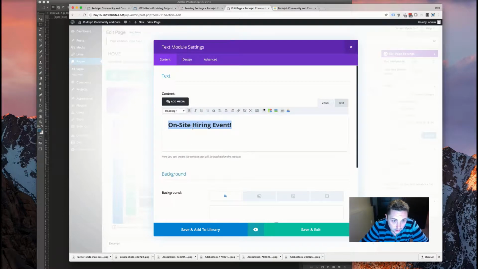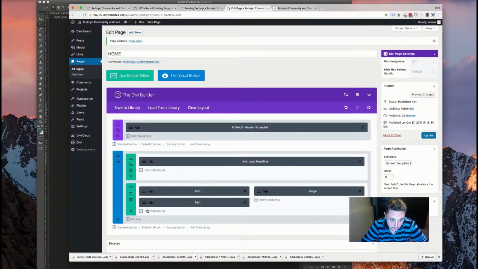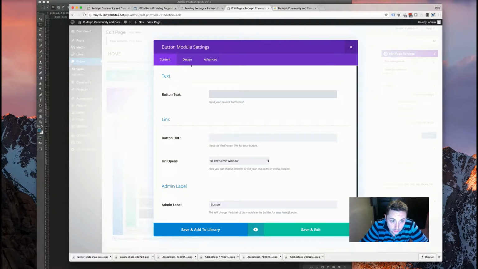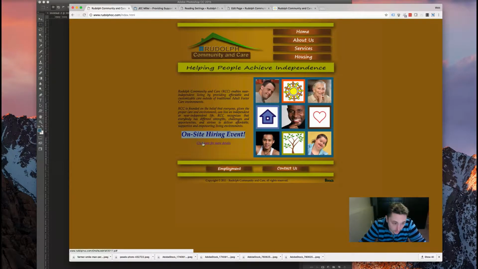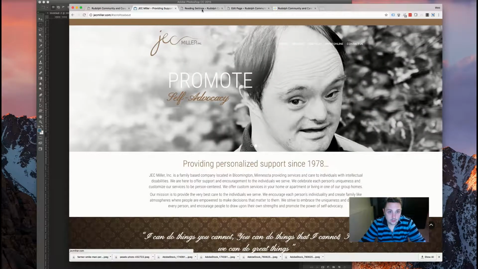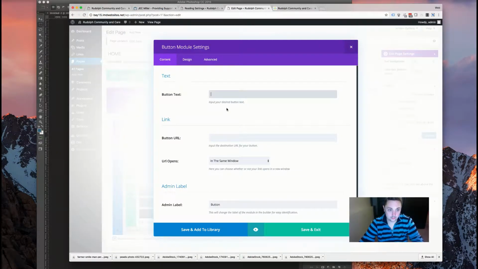Let's make this H1. Hold on 1 second. Okay. And then we want to center that. And then we'll add a button here. Let's see, this is click here for more details. And that goes to a PDF. I'll just wait on that.